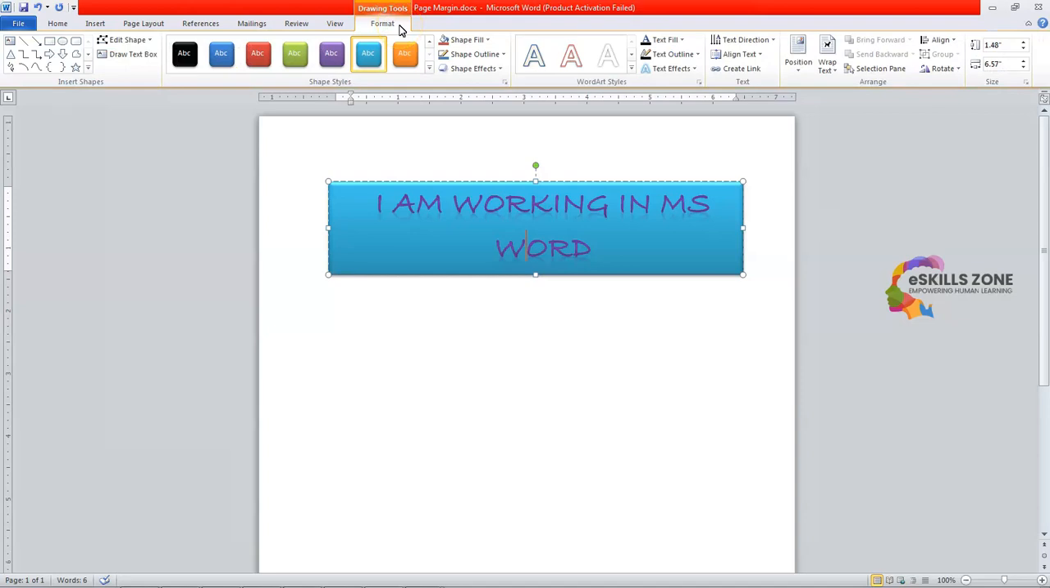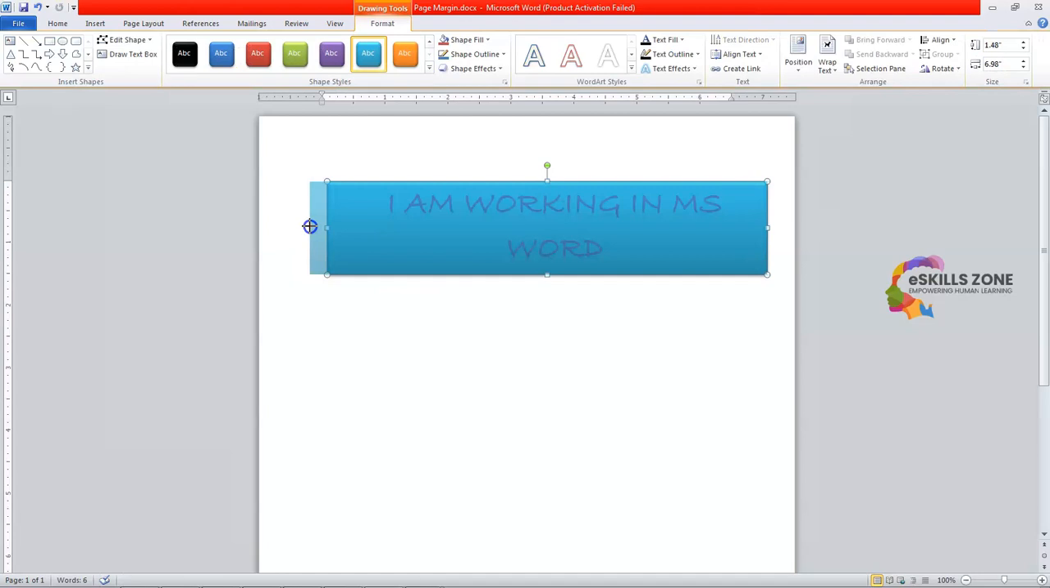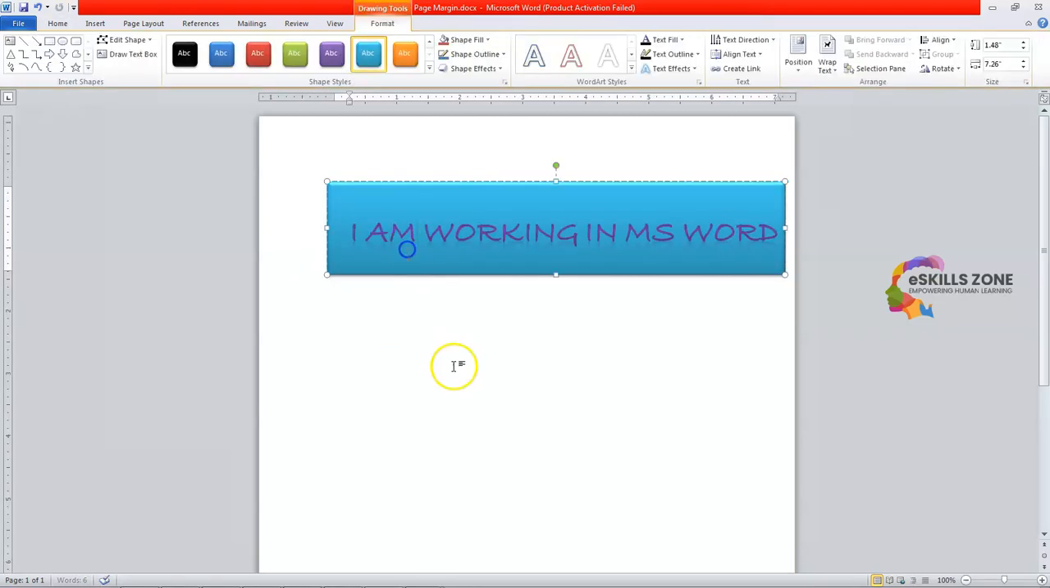I'd also like to change the alignment of the text. For changing and aligning the text, you can always go to the Text group. From here you can select Align Text, and from here you can select a different type, like if I enlarge it horizontally this way.